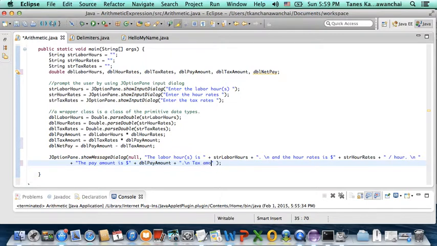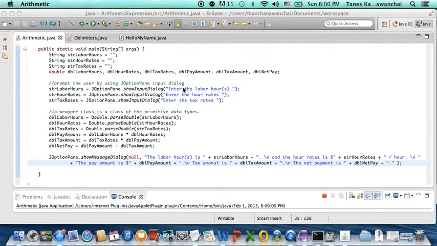tax amount is, and then we say double tax amount, concatenating again to go to a new line and put a period in front and say the net payment is double net pay, and then do the same, concatenate with the period. Let's run this program again.